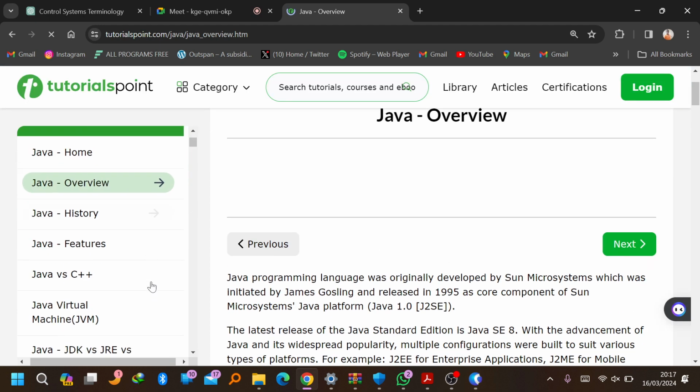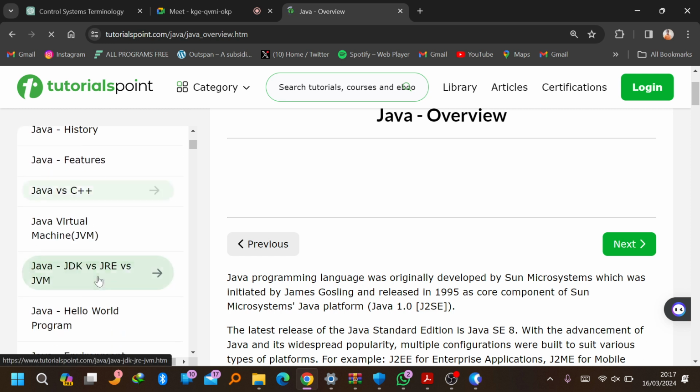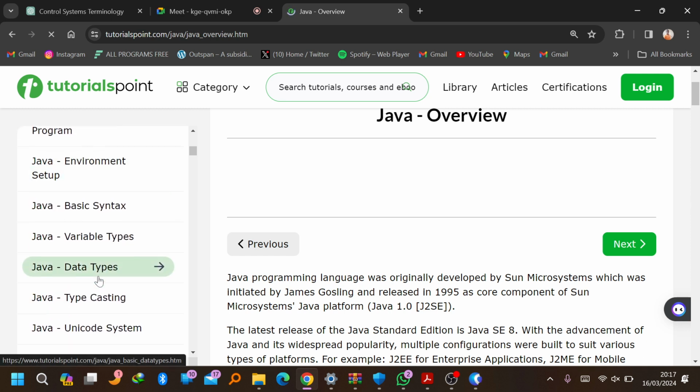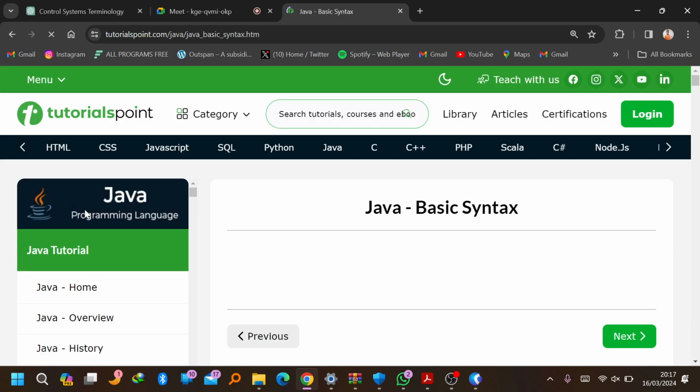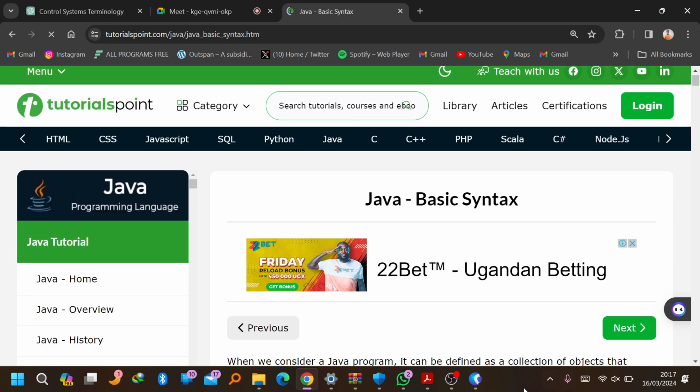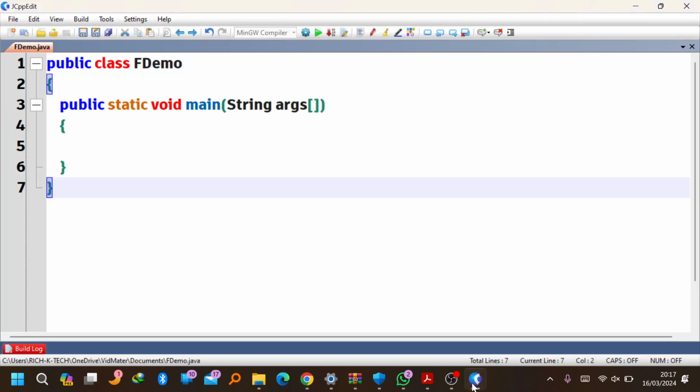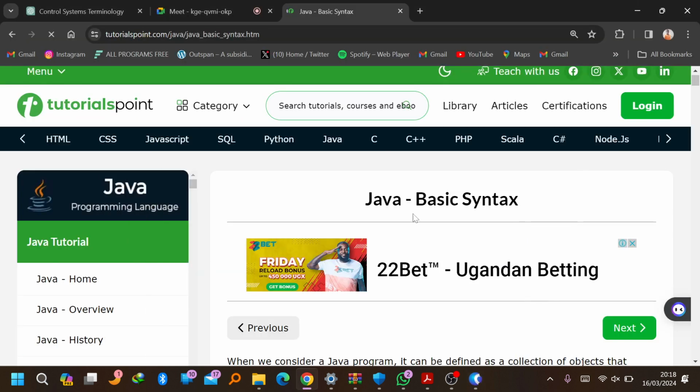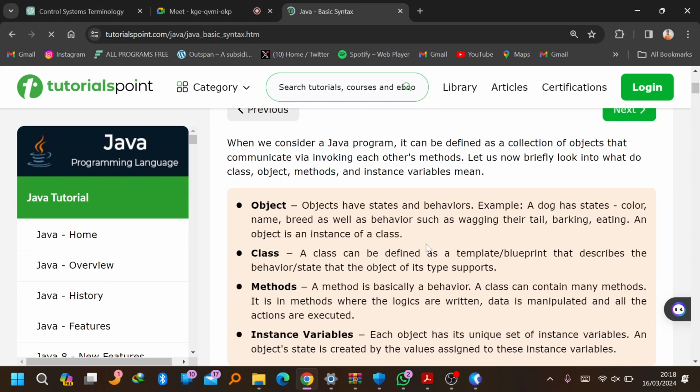And as of now, I'm assuming all these subtopics we are going to skip and move to Java Basic Syntax. Java Basic Syntax, the one that we have been trying to look at here in GCP Edit. This one that runs from line 1 to line 7. So just like we were seeing that syntax there, we are going to start from there to start understanding the programming. So from Java Basic Syntax.